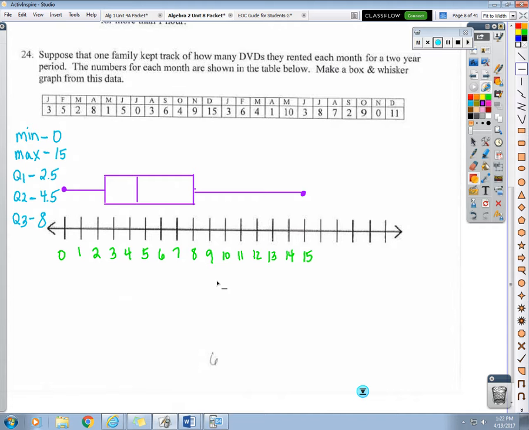How much data is in the box? 50% of the data, because 25% is from the whisker to quartile 1, 25% is from quartile 3 to that whisker, so the remaining 50% of the data is in the box. Any questions?